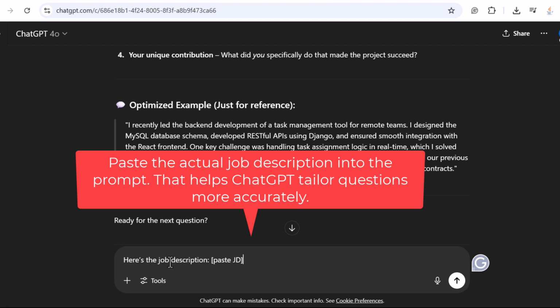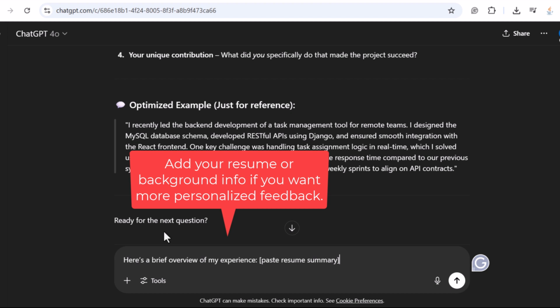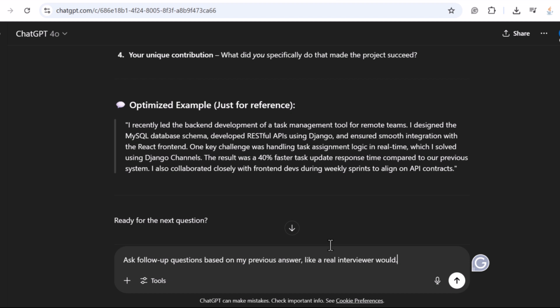Paste the actual job description into the prompt. That helps ChatGPT tailor questions more accurately. Add your resume or background info if you want more personalized feedback. Ask follow-up questions based on my previous answer, like a real interviewer would.